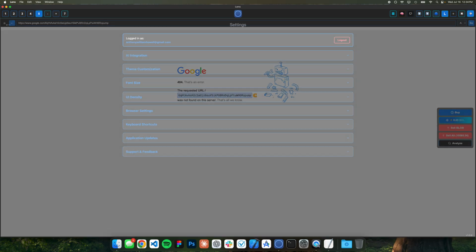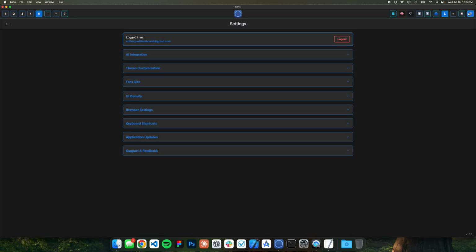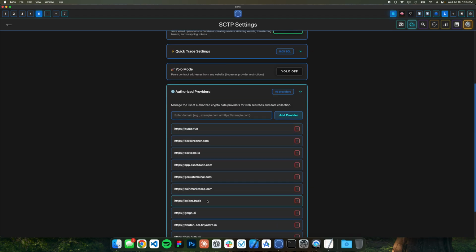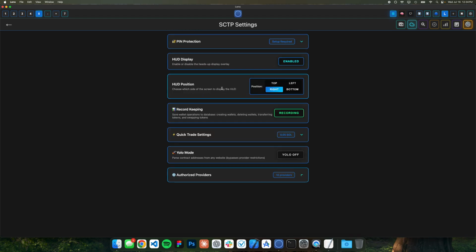So hopefully this gives you an example of, hey, maybe I don't want this technology that shows me how to buy coins on every single website on the internet. Maybe I only want it on a certain number of providers. So again, this is just a way of you kind of reining that in. It's very secure.